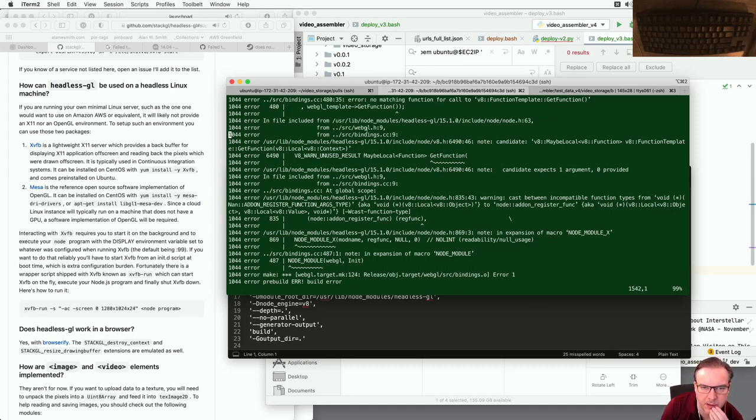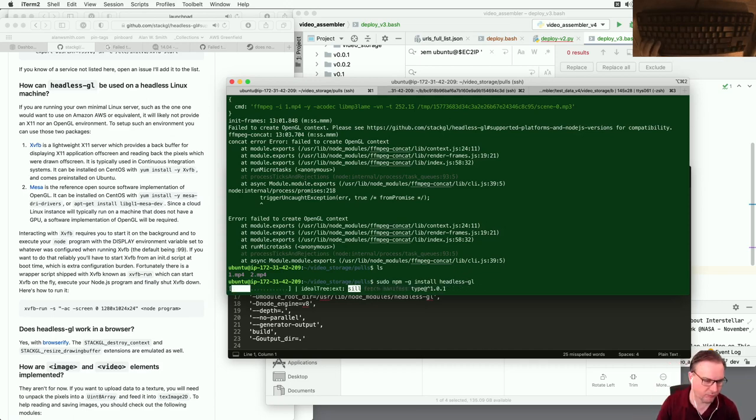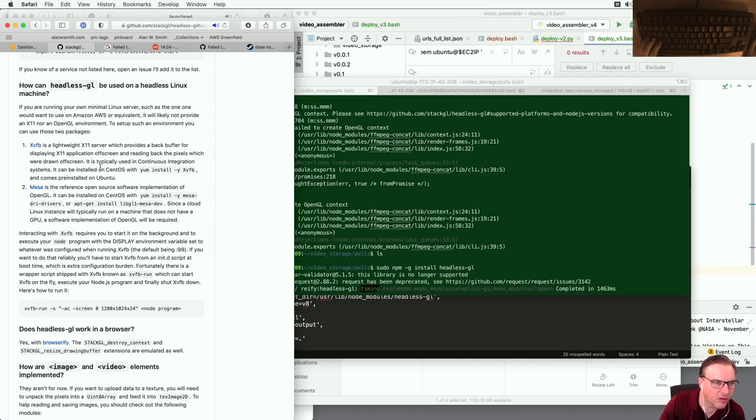File included from that. Oh, crap, come on. Try it again. All right, so let's install. Oh, it says it comes pre-installed on Ubuntu. Well, that didn't help.